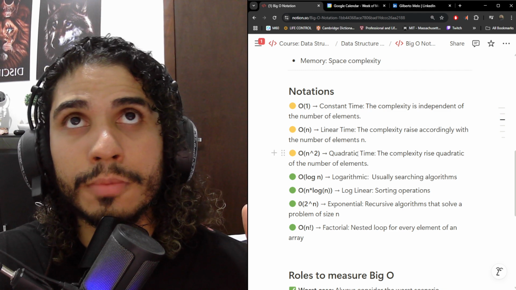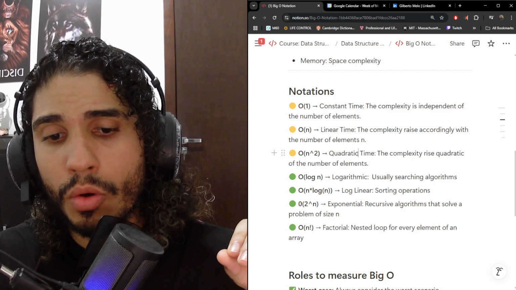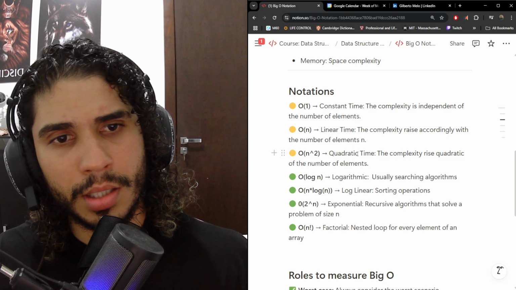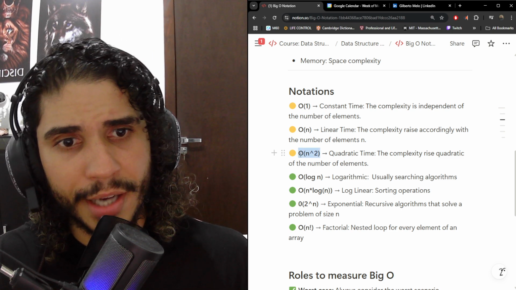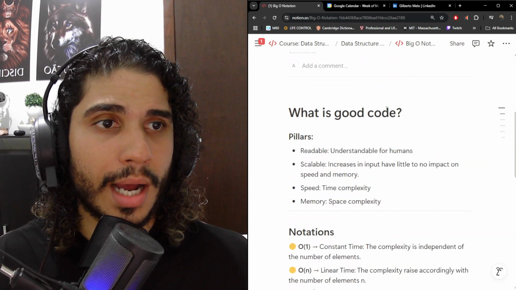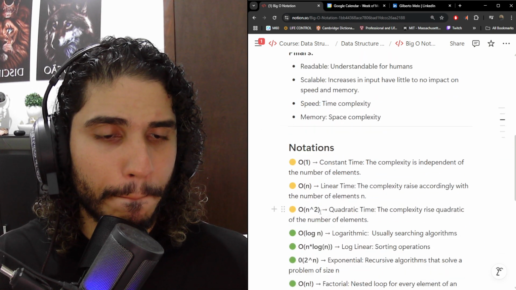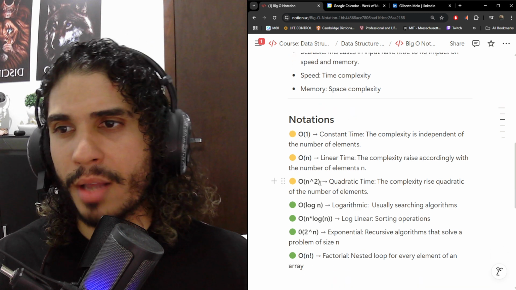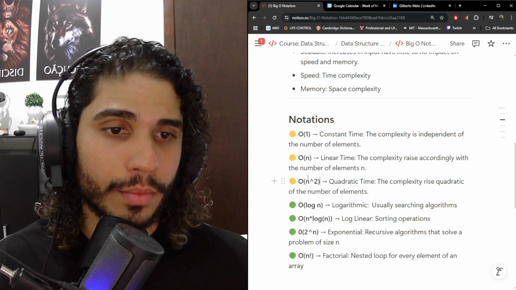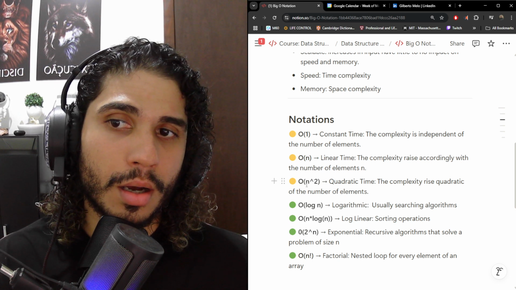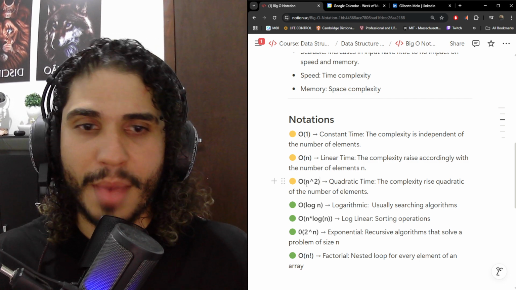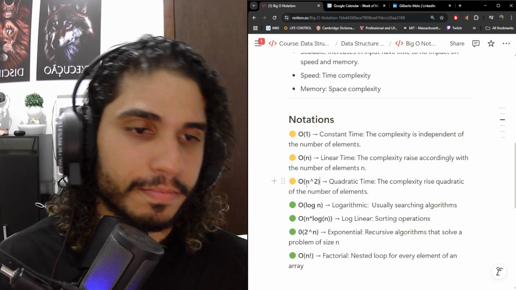Sometimes it will not be possible to avoid this notation, this type of function, this type of algorithm, but you have to try to avoid it. That is quadratic time, O of n squared. That is the mathematical declaration.